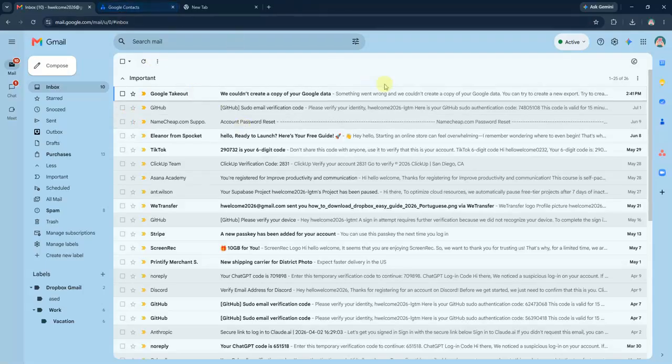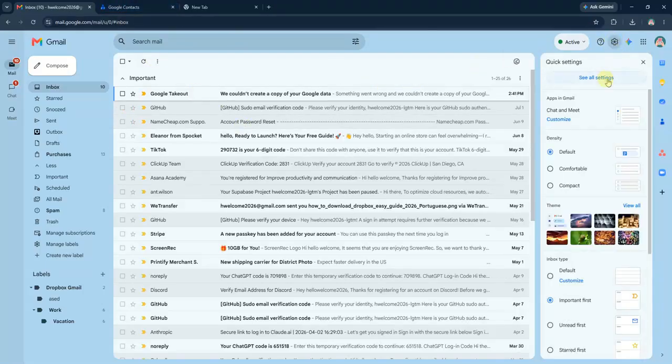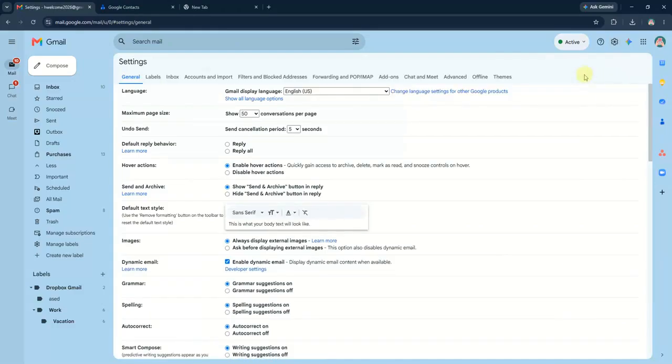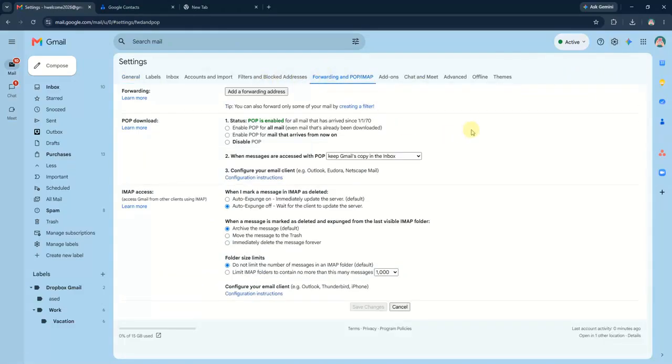Click on the gear icon in the top right corner. This will take you to the settings menu. Go to the forwarding and POP/IMAP tab, and make sure that both POP and IMAP are enabled if you use an email client. Sometimes, filters can also cause issues with email delivery.